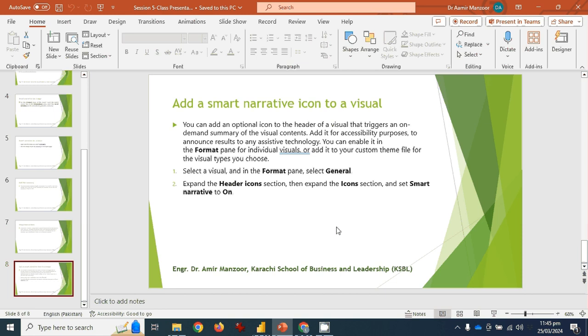And in the end I would like to show you how you can add a smart narrative icon to a visual. This is optional. You can add this smart narrative icon into the header of a visual, and when you click on this icon, it will trigger an on-demand summary of the visual into which you have added the smart narrative icon. You can add this icon for accessibility purposes, for example, to announce the result to any assistive technology. Now, how can you enable it on a particular visual?